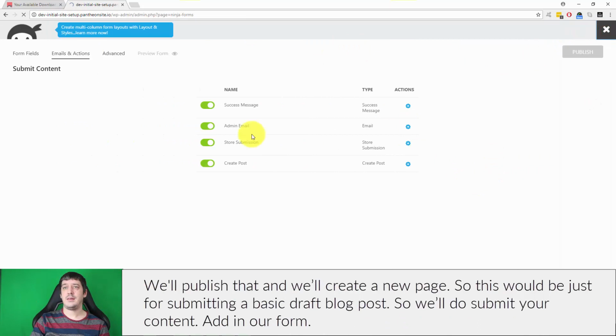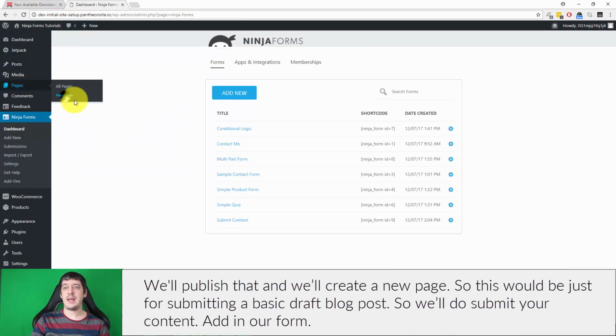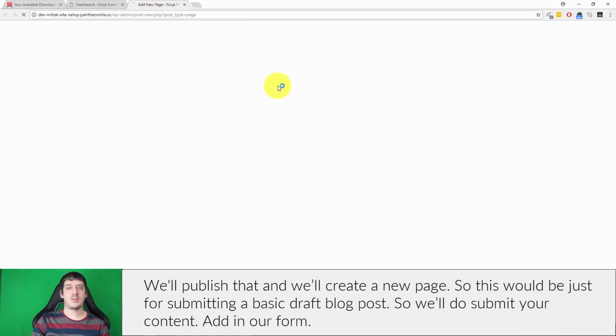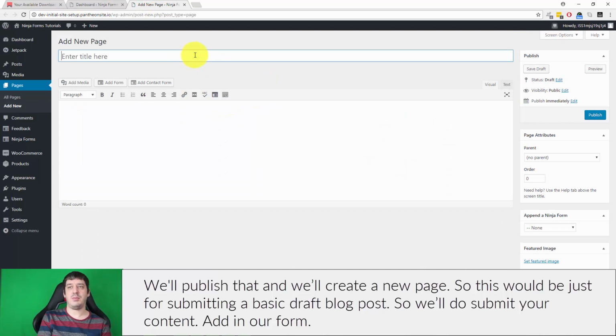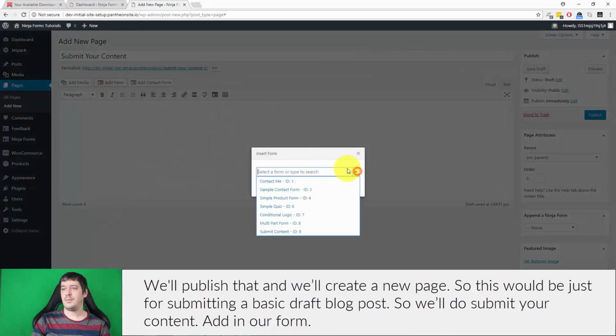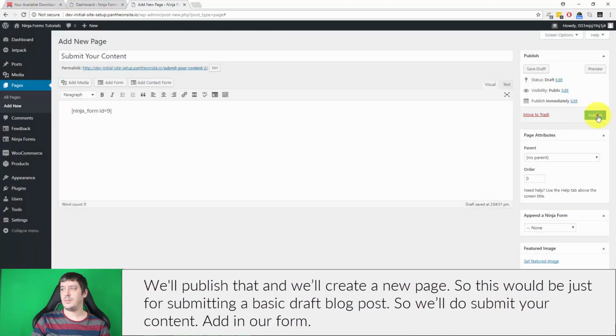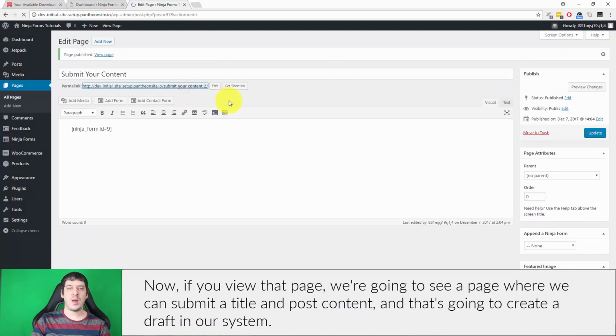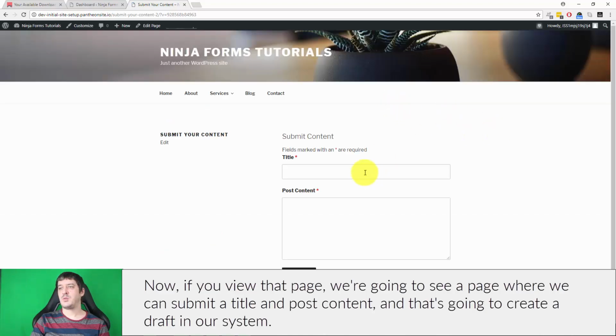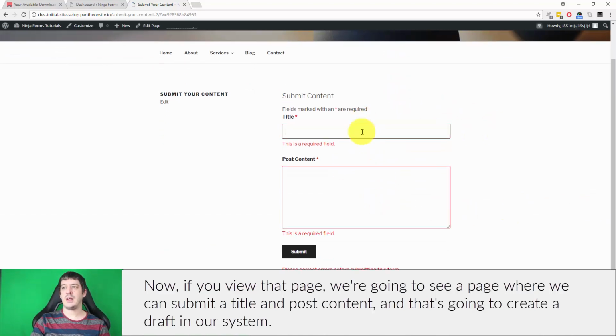We'll publish that and we'll create a new page. So this would be just for submitting a basic draft blog post. So we'll do submit your content, and add in our form. And now if we view that page, we're going to see a page where we can submit a title and post content, and that's going to create a draft in our system.